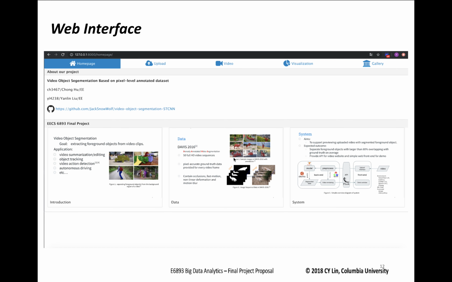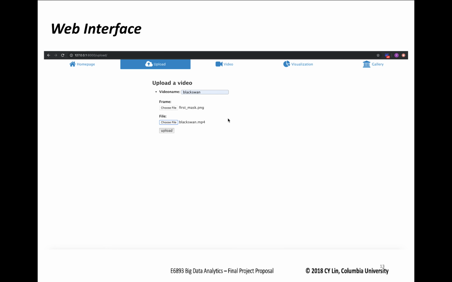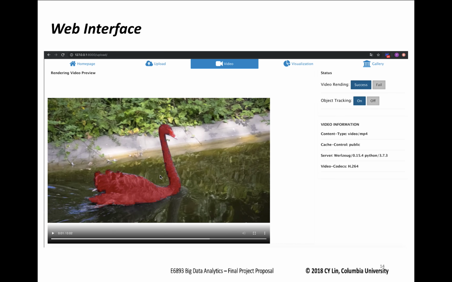Okay, so this is the web interface of our project. Here is the homepage. There is some basic introduction of our project, including our GitHub link. This is the upload interface. The user can upload a video file, give the first mask picture, and give a video name. Once the user presses the upload button, it will directly redirect to the video page. In the video page, the user can preview the rendered video with the segmented object, and also see some video information about this rendered video.